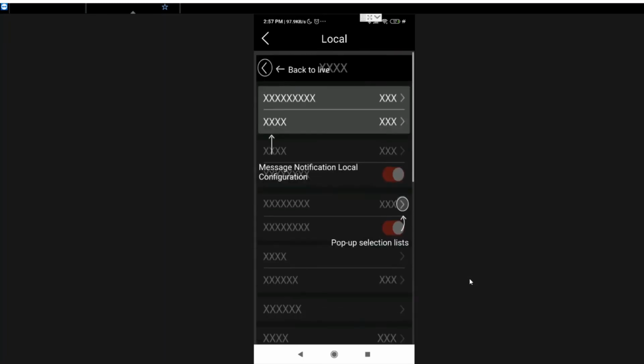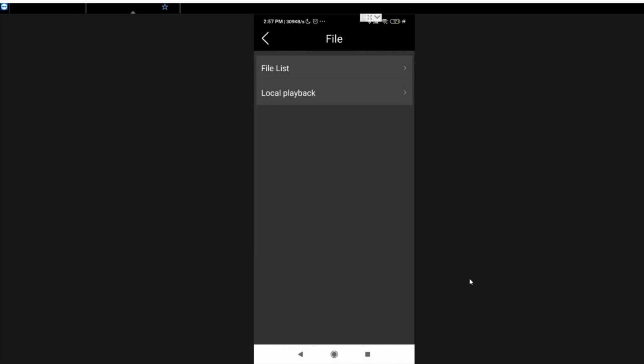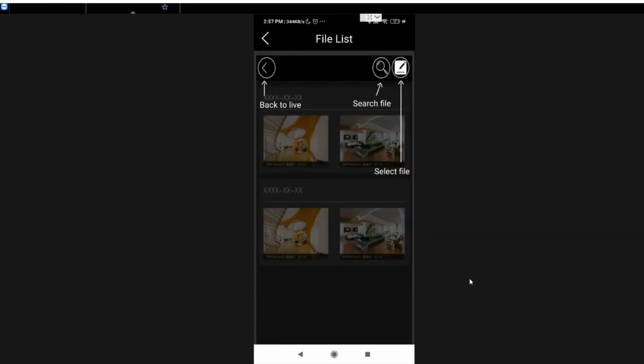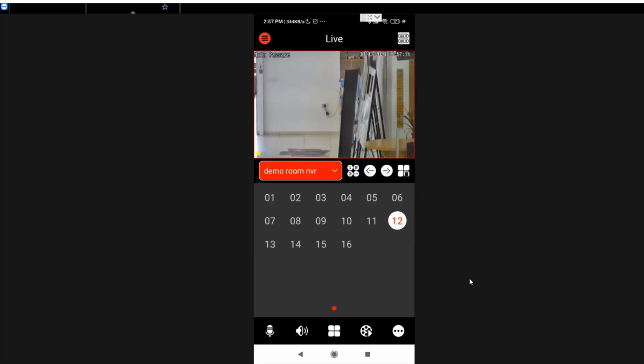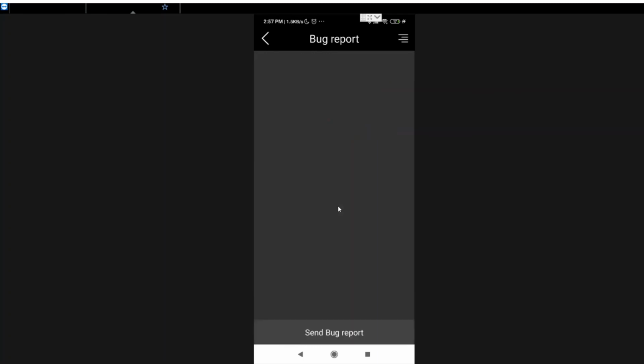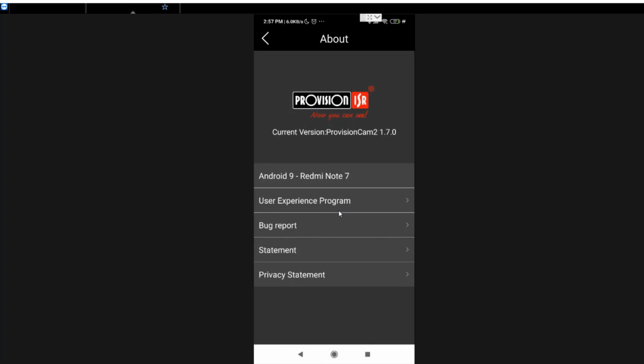We can scroll up and down. File, for example, file list. Everything here is very, very simple and clear. The last thing we have here is the about. In the about, we can see the version. We can also see what phone we are using. We can see the user experience program, the bug report if we encountered any kind of bug, so we can send it and make the program a little bit better. Of course, we have the legal statement and the privacy statement.